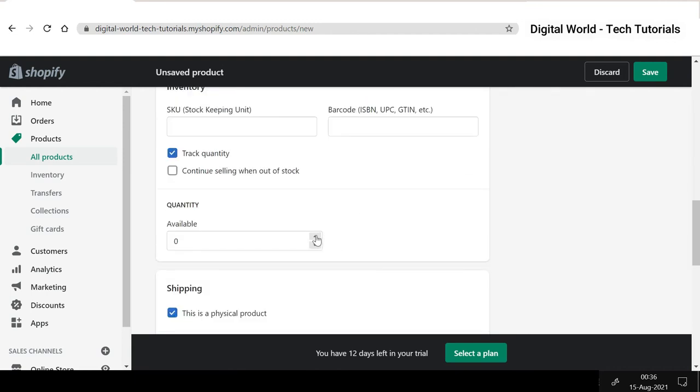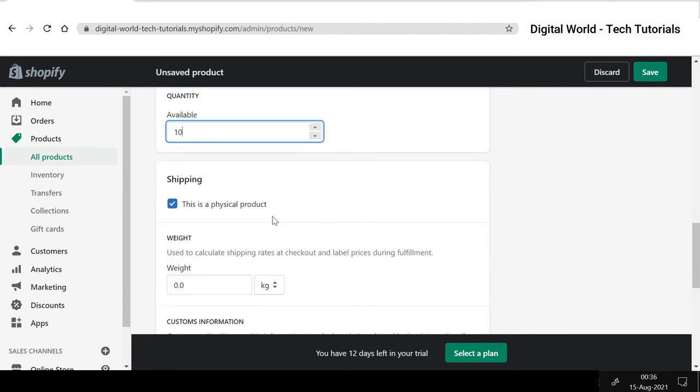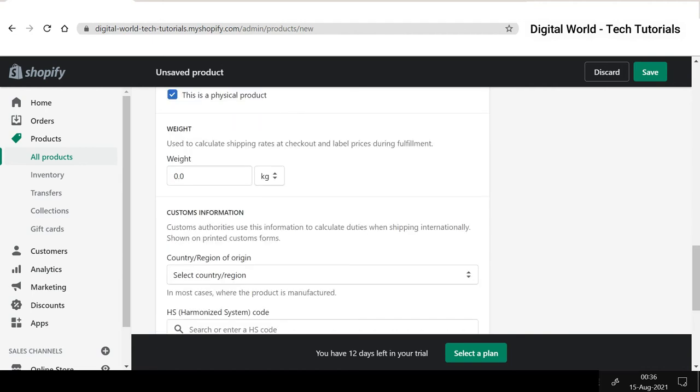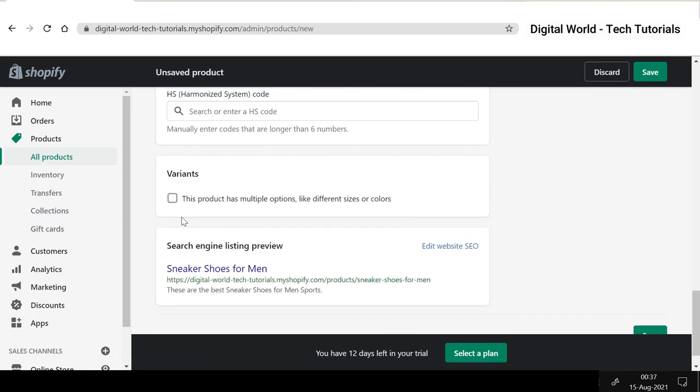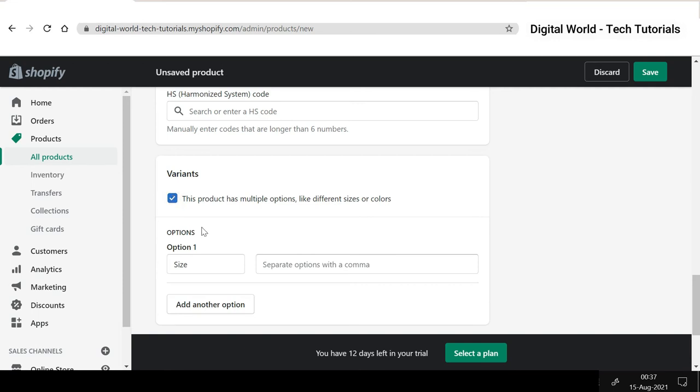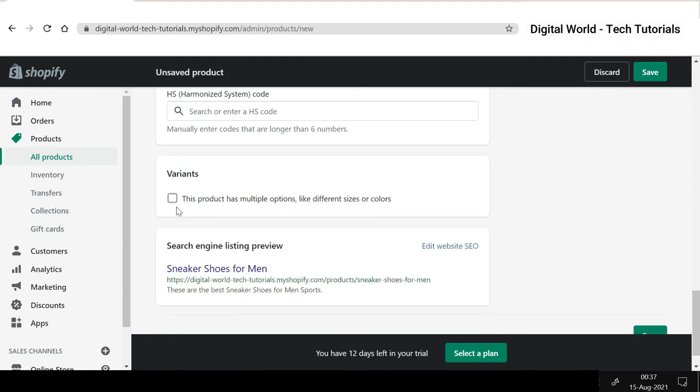How many are available in your store, you can mention here. I'm just going to mention 10. As in our case it is a physical product, you need to check that. And here you can mention the weight. Here you can select the country, and in case you have variations of the product, like different sizes or different colors, you can click this and add the additional value.